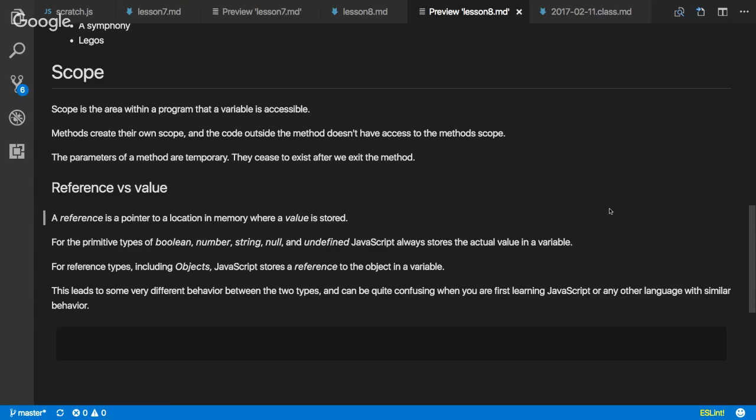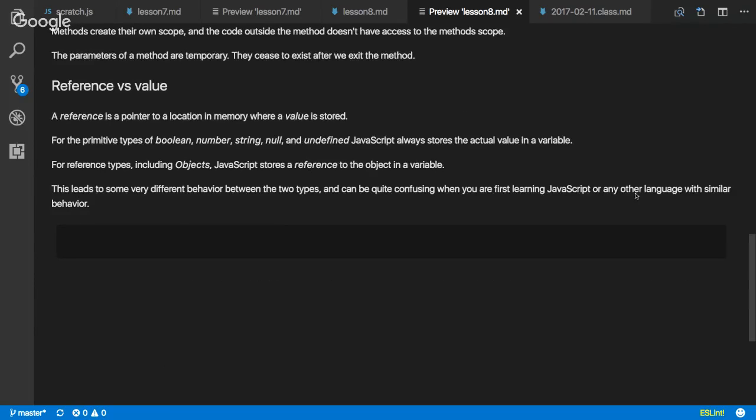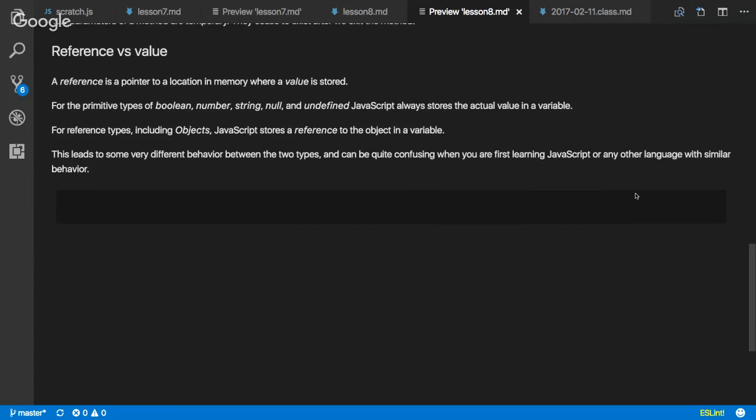All right, so we don't have a lot of time for this last bit. I won't go into as much detail as I could. We'll definitely cover it more later. But another important thing to realize with programming languages, and most languages have this concept, not all of them, is the difference between a reference and a value.